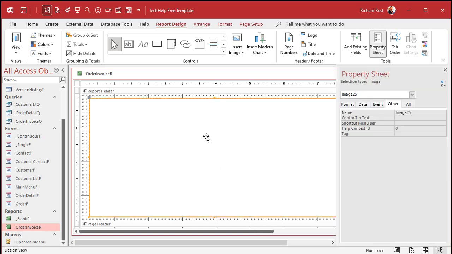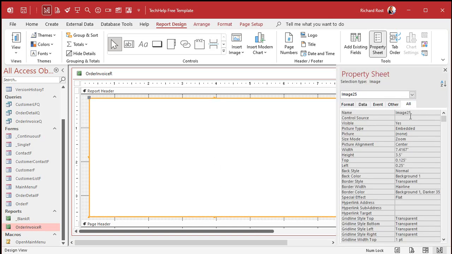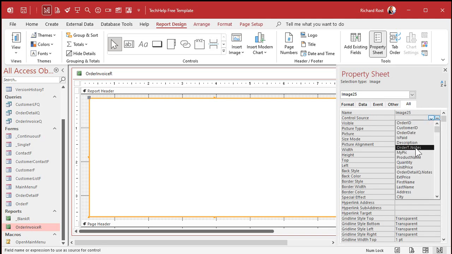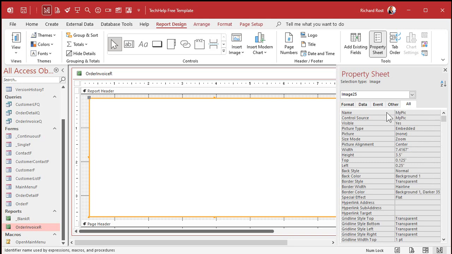Let's open up the properties for this image. Go to all. The control source is going to be my pick, that field we just made. And I'll also change the name. Make sure the size mode is set to either zoom or clip.